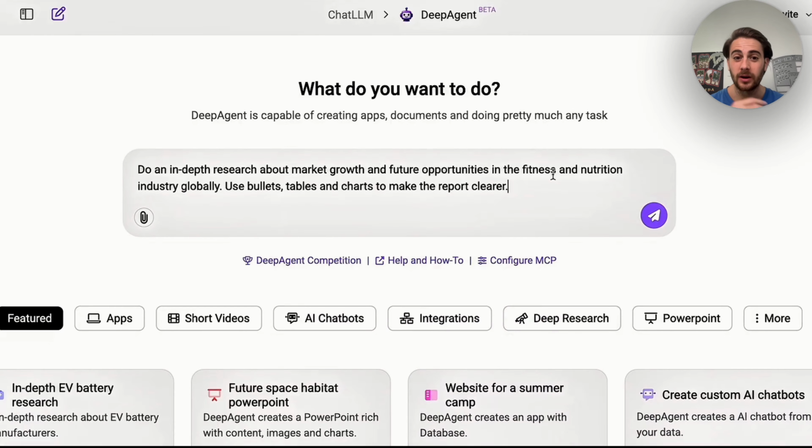Now for my last and favorite use case, I wanted to show you how this tool does deep research way better than just a regular LLM like Gemini or ChatGPT. For example, let's say that you wanted to do deep research around a new idea that you had. Maybe you wanted to build a fitness and nutrition app, so you come over here and say, do an in-depth research about market growth and future opportunities in the fitness and nutrition industry globally. Please use bullets, tables, and charts to make the report more clear.